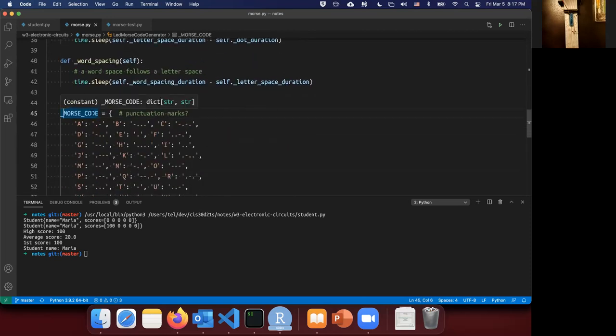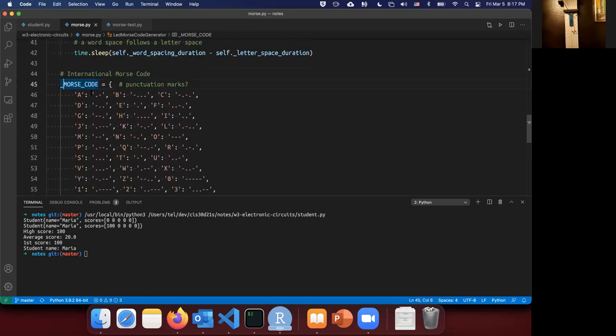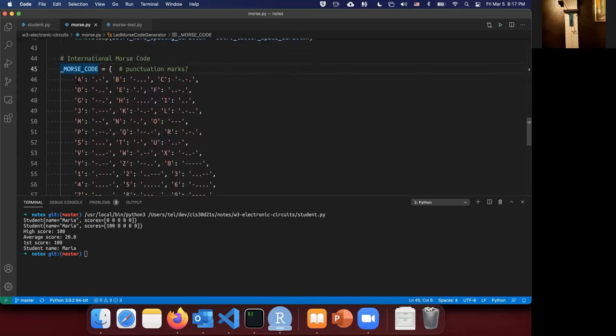Then this is all caps. All caps means it's a constant. It doesn't mean you technically cannot modify it. You can, but again, it's convention based. Python is very much convention based. If it's all caps, it means it's a constant. Don't change it. So this Morse code is a map, a dictionary, which has the representation of the alphabet followed by the value of the dots and dashes. This is the Morse code representation with the dots and dashes.